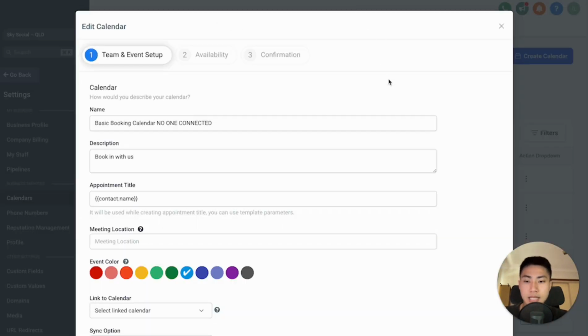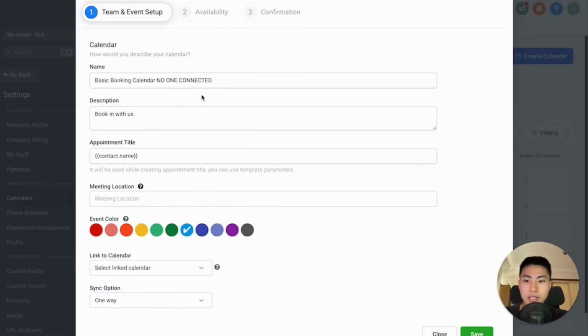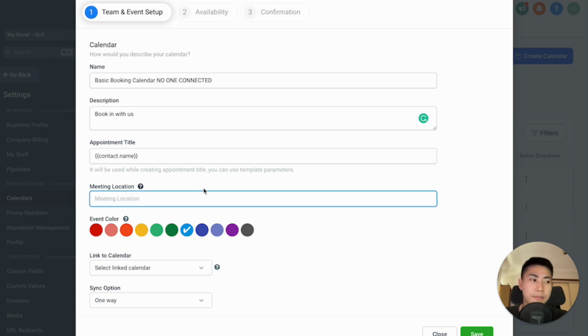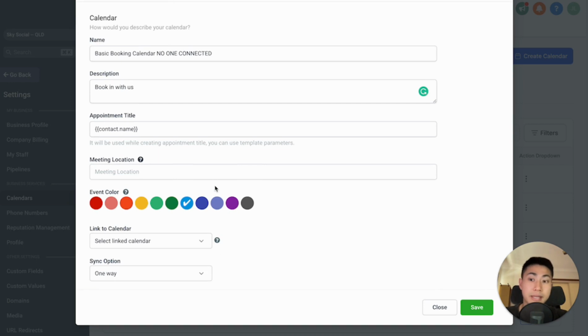Now this is just a test one that I have myself, but basically what you can do is put your name there, a bit of description, and the appointment title. I just have my name. Now you want to make sure you leave your meeting location. This is really important because we're going to put that meeting location in a workflow later.